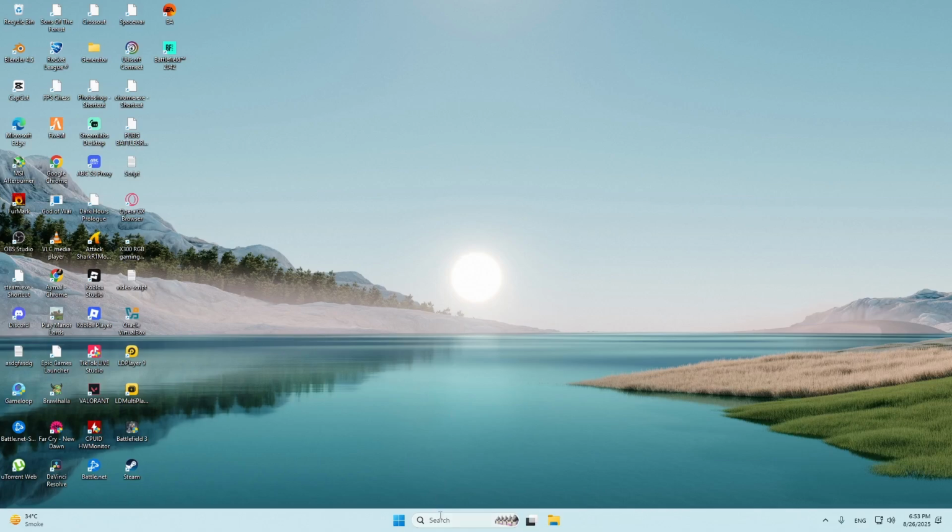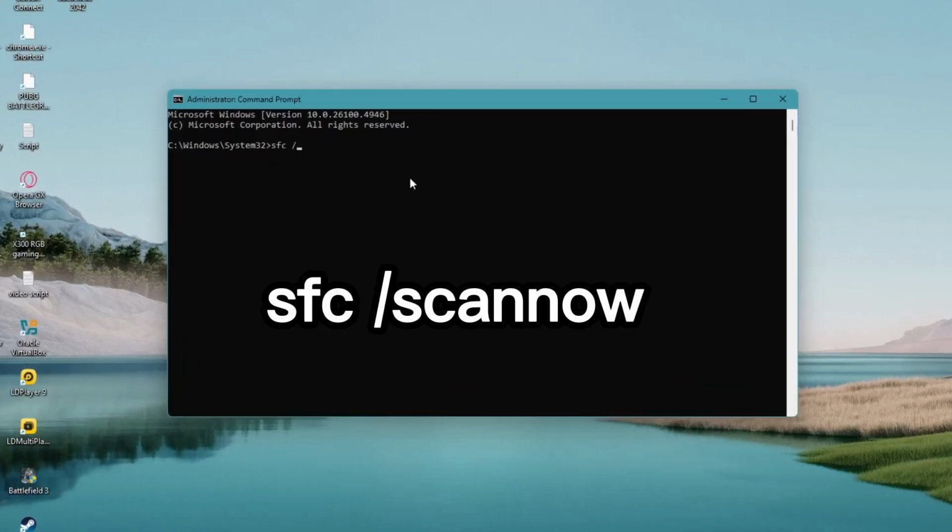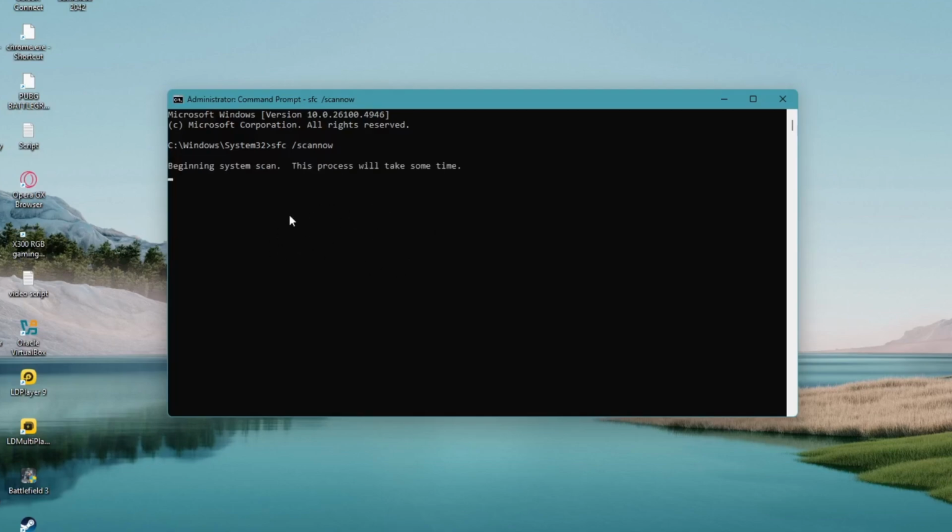To run it, press the Windows key, type Command Prompt, right-click it, and choose Run as Administrator. In the black window, type sfc /scannow, then press Enter. This will scan your system files and repair any that are missing or corrupted. It takes some time, but once it is done, many errors are automatically fixed.